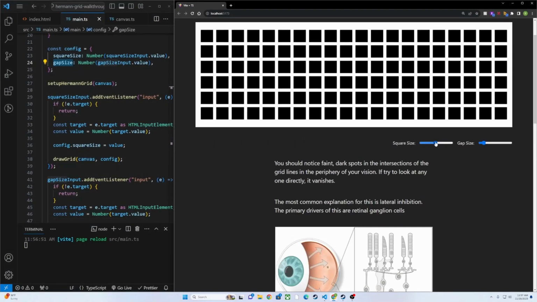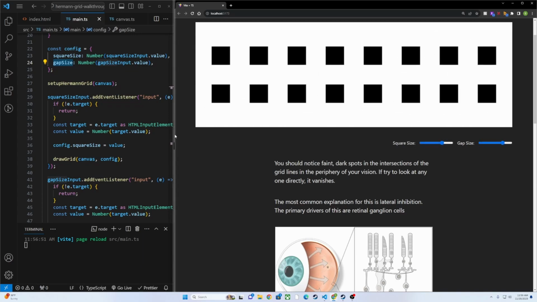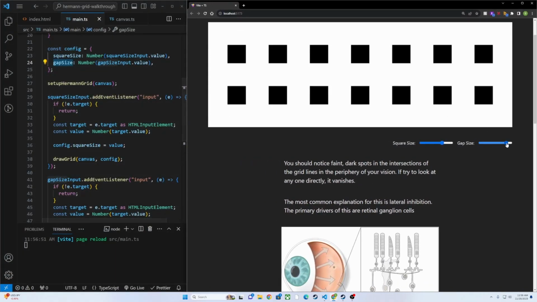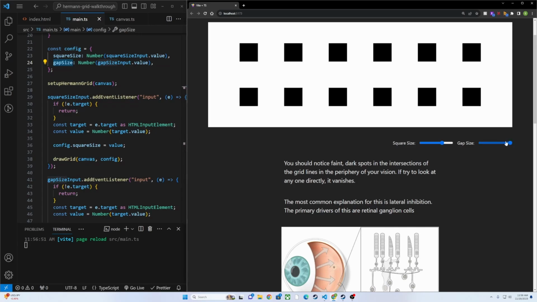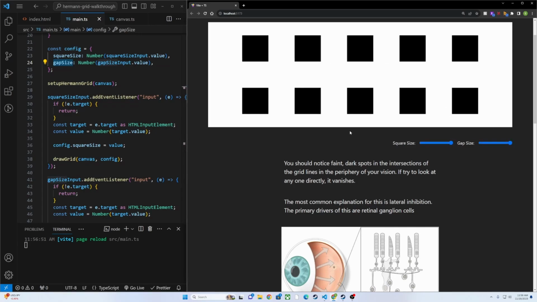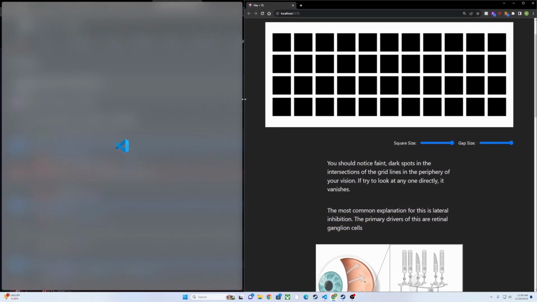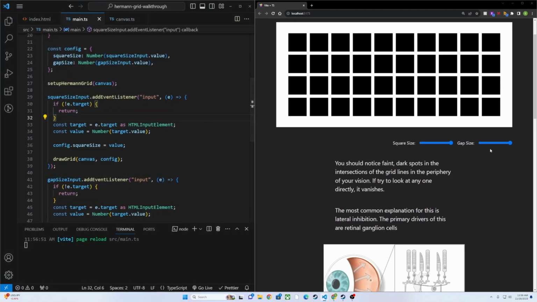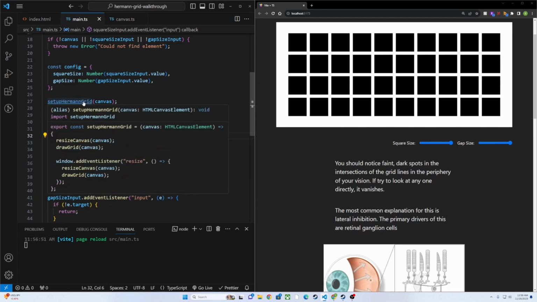So right now if I make it a little bigger and I play around with it, you'll see that everything is working just fine. And we are not wrapped up because as you can see, hey, that kind of changed everything. Right now my gap size should be 100 and my square size should be 100 too, but when I resize the screen, it's changing it and it's ignoring what we put in here. And the reason for that is actually in the setup Hermann Grid function.